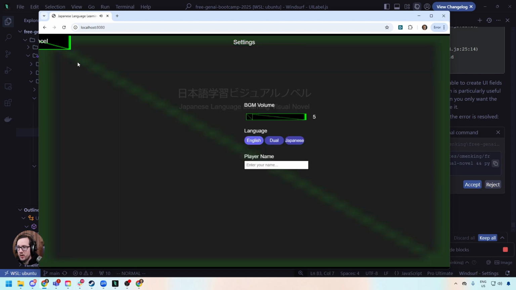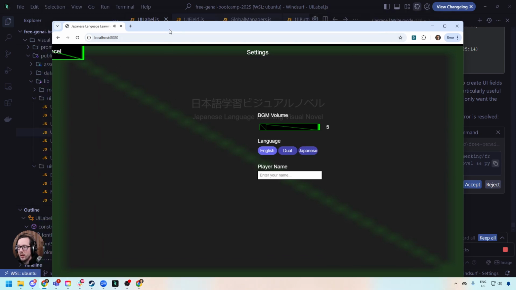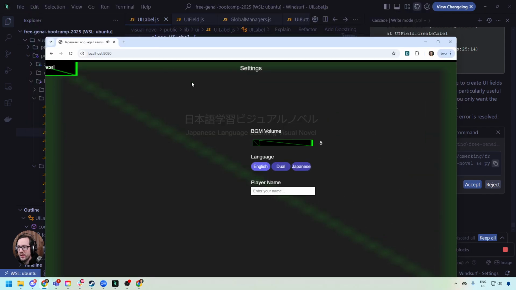We'll go to our settings page, and we have our buttons up here. I can't really see them. I think the buttons are centered. That's one thing we need to go fix.